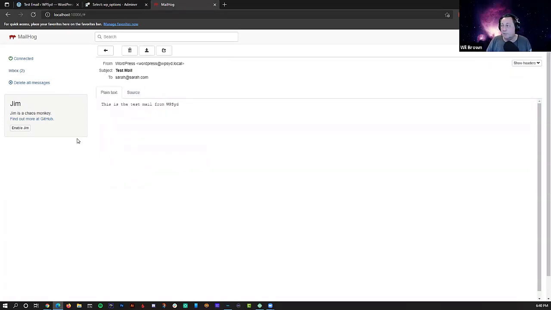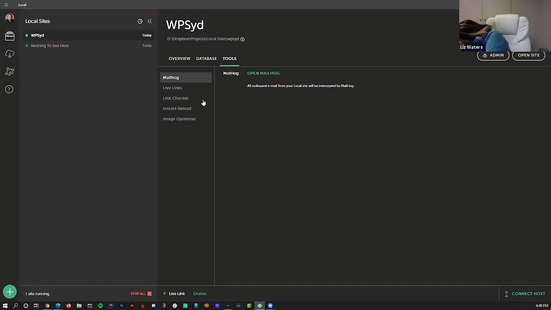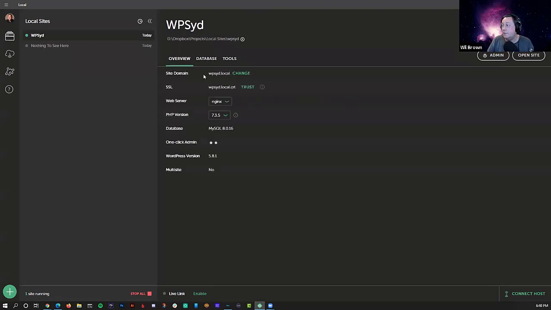So that's basically Local by Flywheel. So it's got all these kind of things. It's got this Mailhog in here. You can access the database. You've got the overview as well. And you can change all these different types of versions as well to have a look for those.